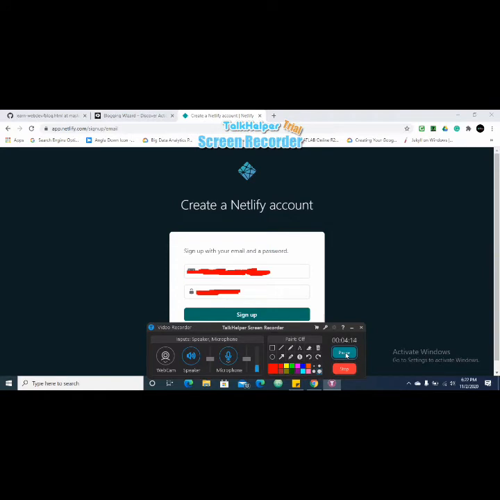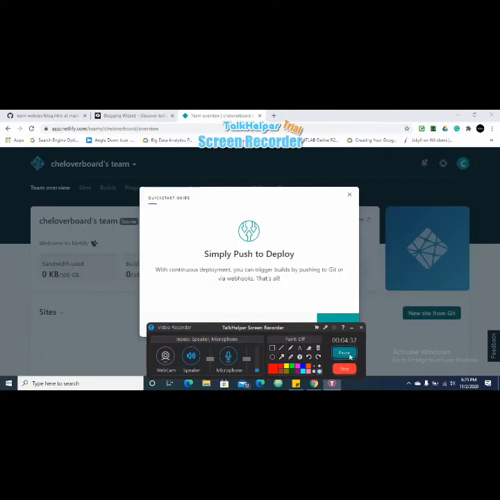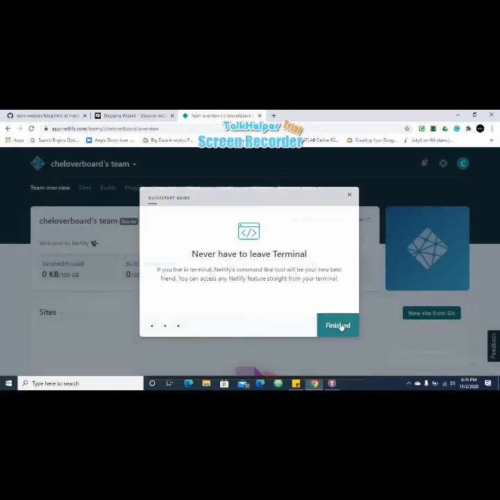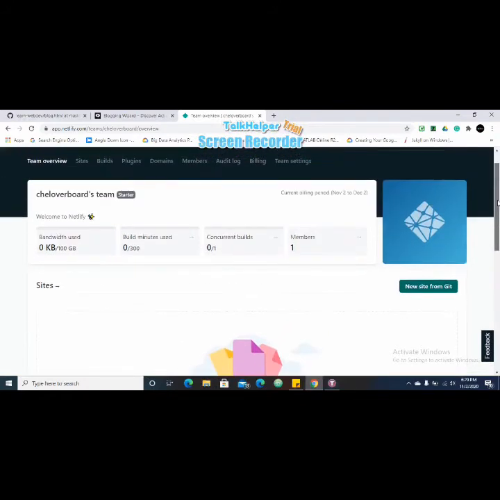Okay, so I just typed in your email and also your password, and we'll be using that for this project. I will also be giving you the login when you are ready to check this out. But for now, I'm signing up. Okay, so I'm in now. I just have to log in and verify the account, and it says simply push to deploy, and next, free automatic HTTPS. This is just to encrypt your website and make it authentic. Never have to leave your terminal. Yeah, so finished.